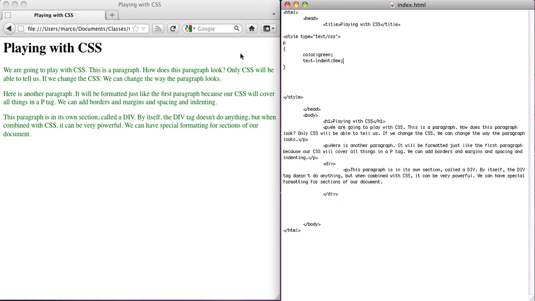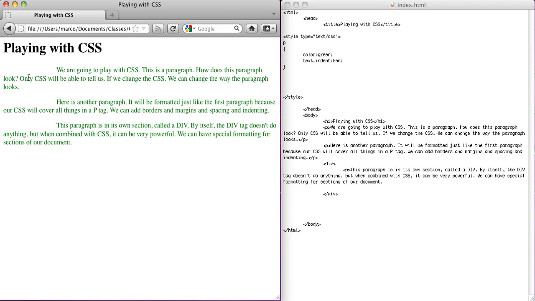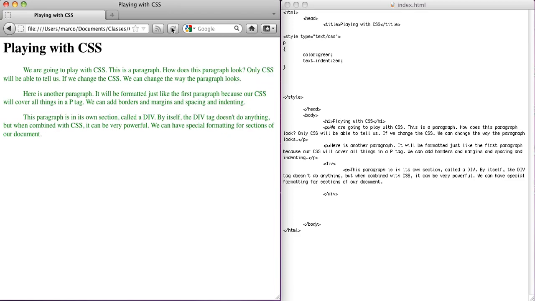So I'm going to save that, jump back to the browser and refresh. And you can see that all my paragraphs got indented. It looks like 8M is pretty big. So maybe I want to cut that down a little bit. So I'll change that to maybe 3M, save, jump back and refresh. And so that looks like fairly nicely indented paragraphs.